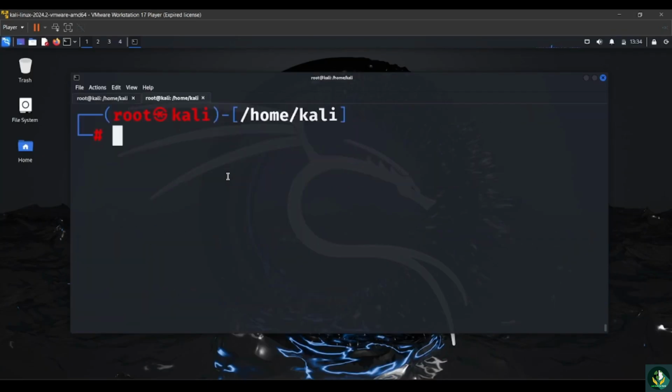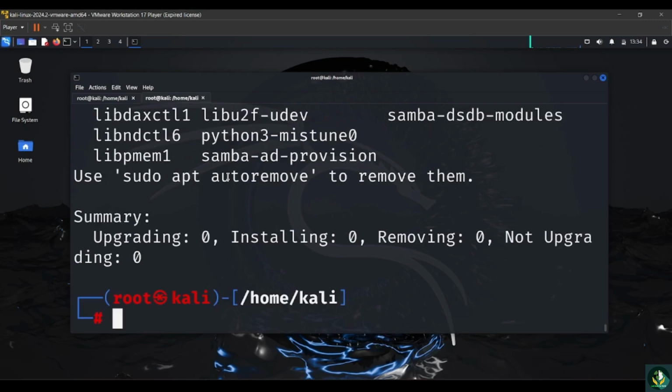Hi everyone, in this video I will show you how to install and configure the Metasploit Framework on your system. Let's get started. To install Metasploit, just type apt install metasploit-framework. This will download and install Metasploit along with all its dependencies. Just hit enter.